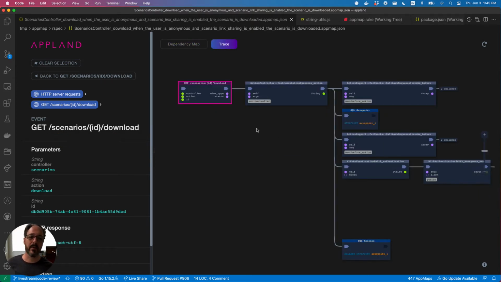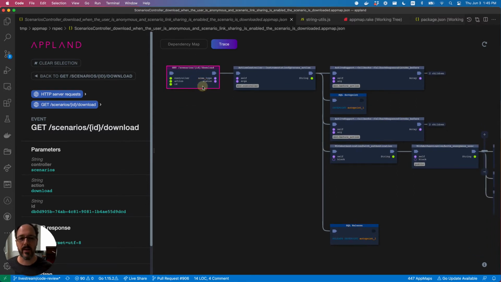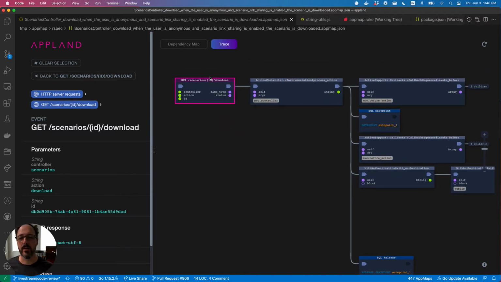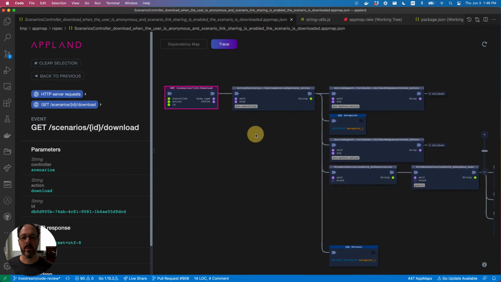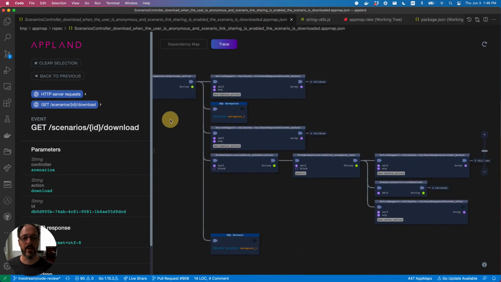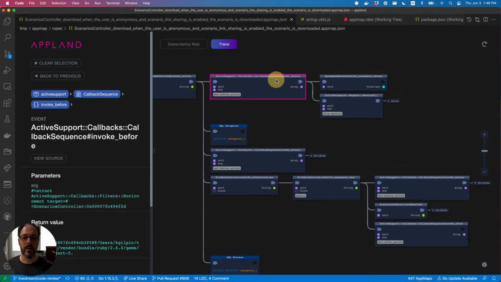So if I flip over, now everything here belongs to one of those boxes on the dependency map, but it's laid out exactly in order of how things happened. So the download request came in to this controller with a particular UUID of a scenario or AppMap. And the response was in JSON and with a 200 status code. That flowed through the Rails framework. And the next thing that happened was before actions.